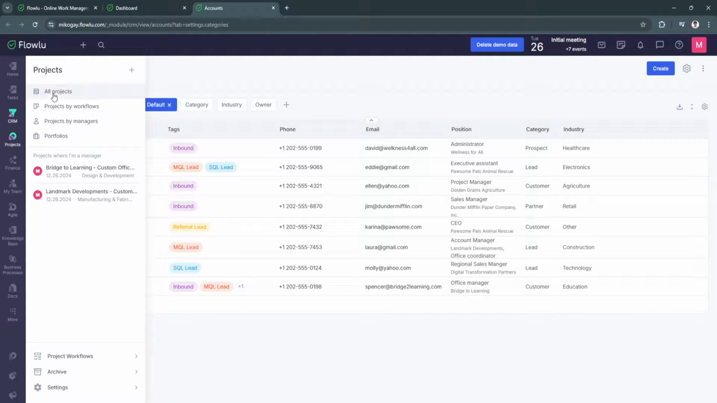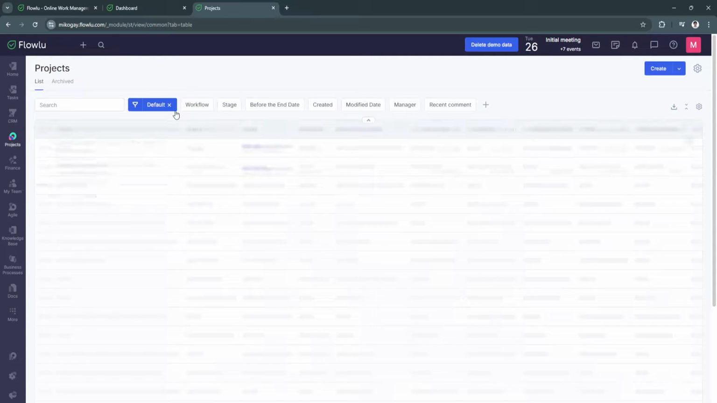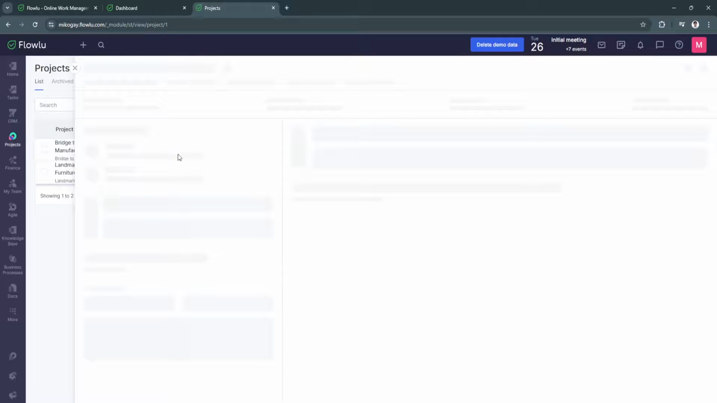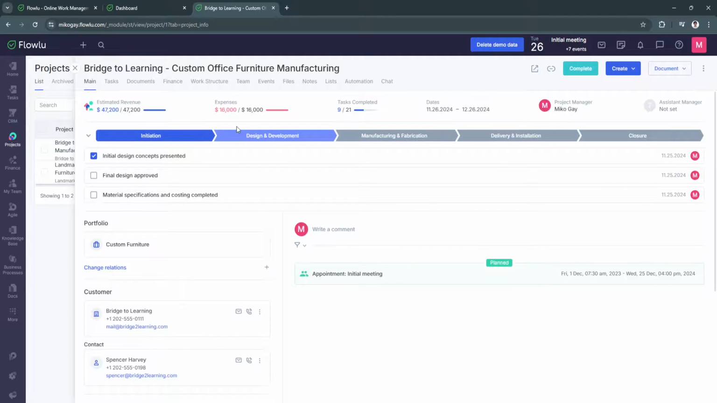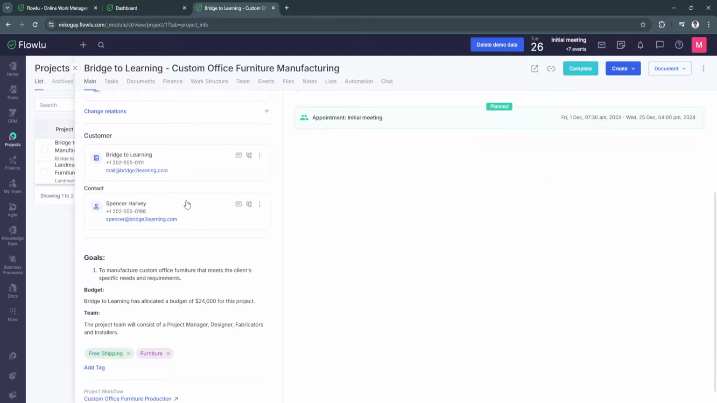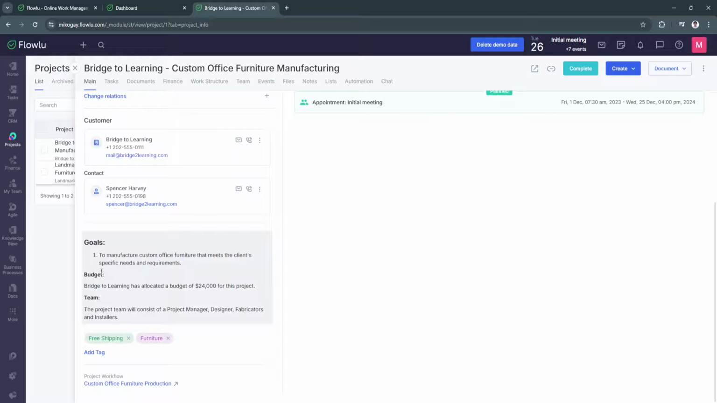Next is projects. From here, we can select all projects. From here, you'll see all of your projects, such as this sample project, which is the Bridge to Learning. When you click on it, you will see all of the project details right here and where this project is currently, or the status of the project. You can also see the portfolio of the project right here, which is the customer or contact to this project. Of course, as you can see, we have the goals right here or the description of the project.